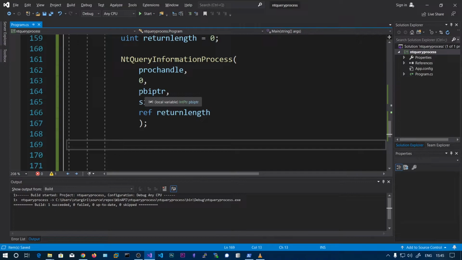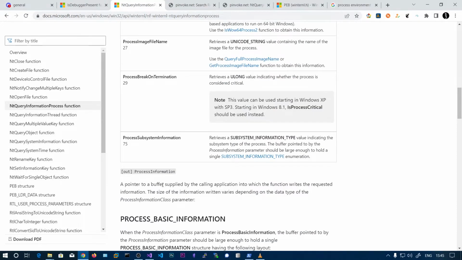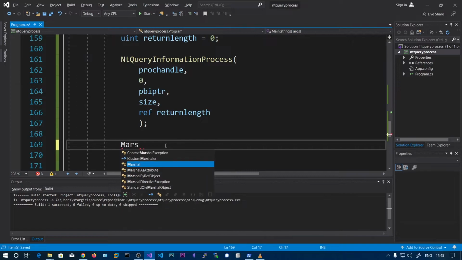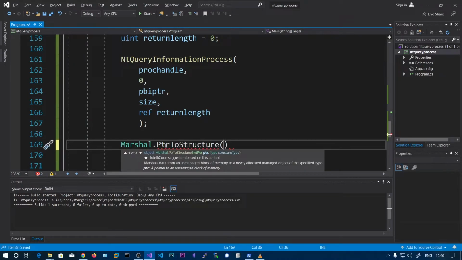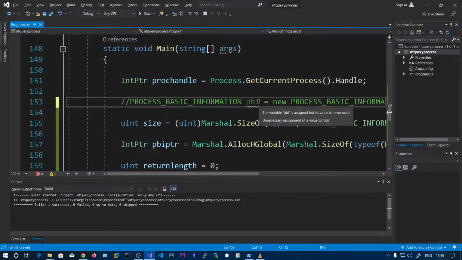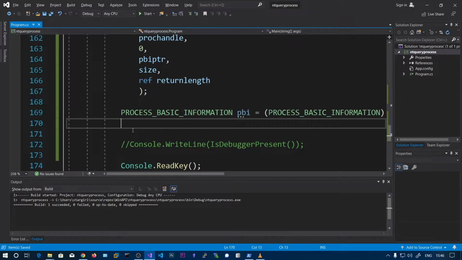And after that we will be getting the pointer to this structure. So what we need to do is convert this pointer to the structure, PBI PTR and the type of ProcessBasicInformation. So we have created this one. Let's comment this. So we got this structure. So PBI is the structure.